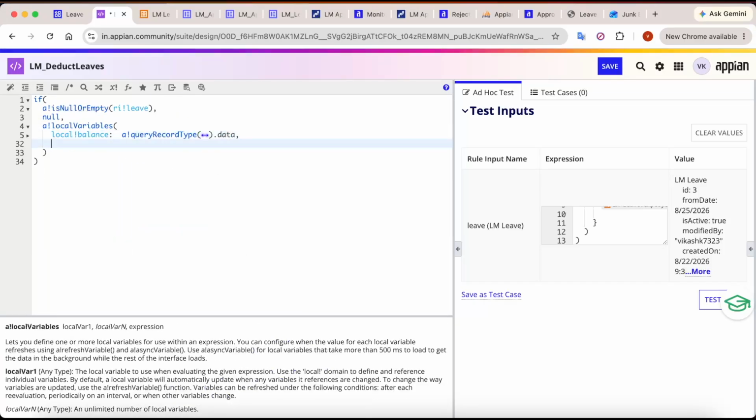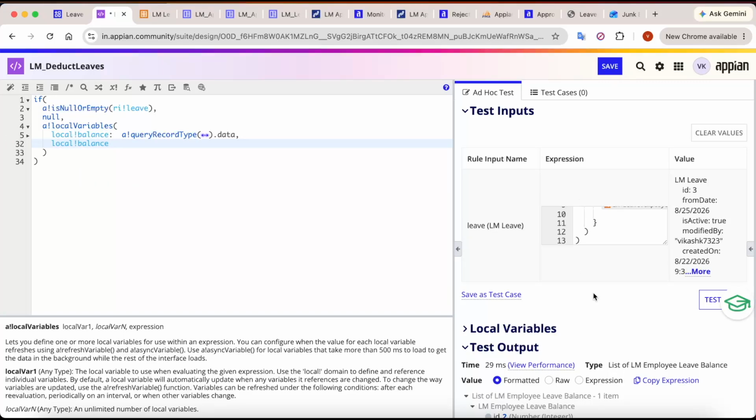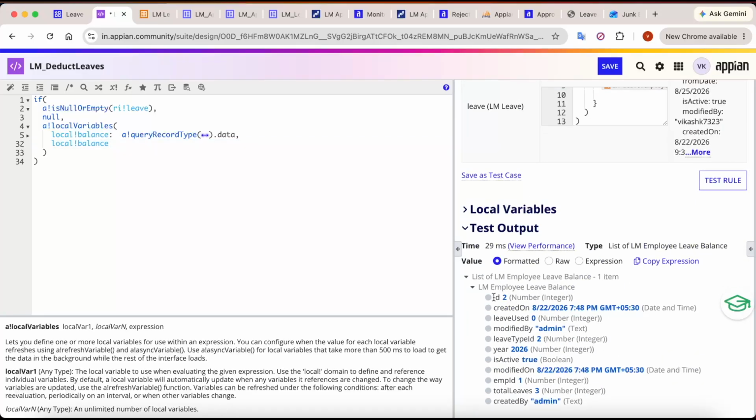So let's verify if this is returning the correct data or not. Local bank balance, and test it once. And here you can see ID is 2.